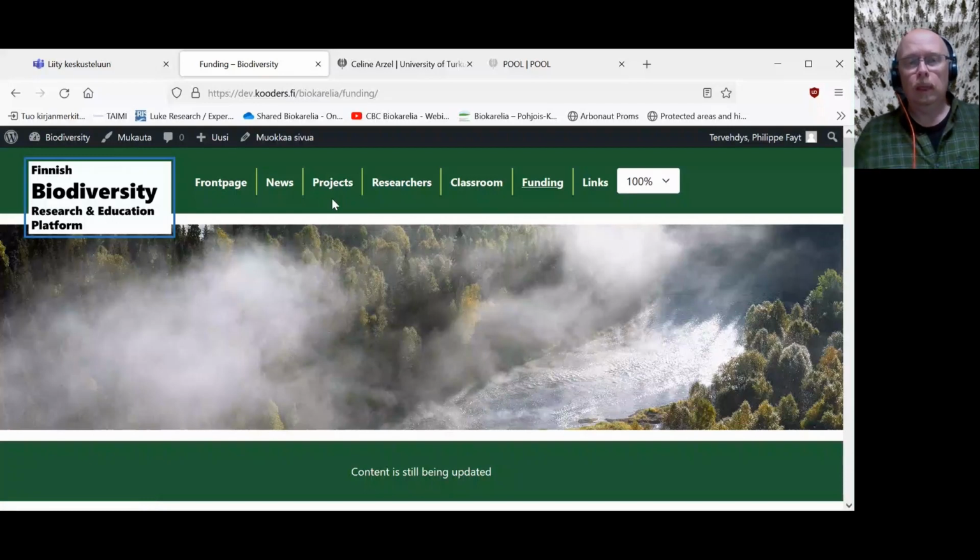And if the platform can be sustained like we really wish, it would be nice to have a new section where events dealing with biodiversity could be listed, so people can know if there is a new workshop, conference, or anything on a specific topic that is going on.